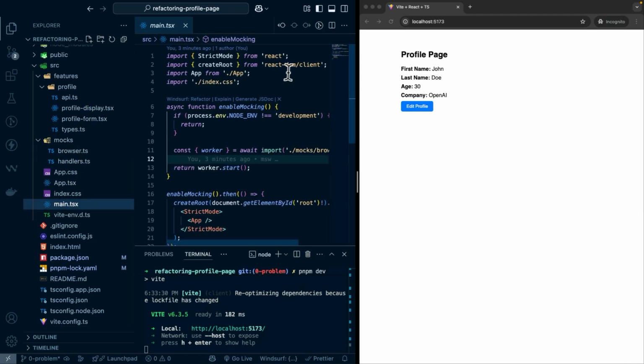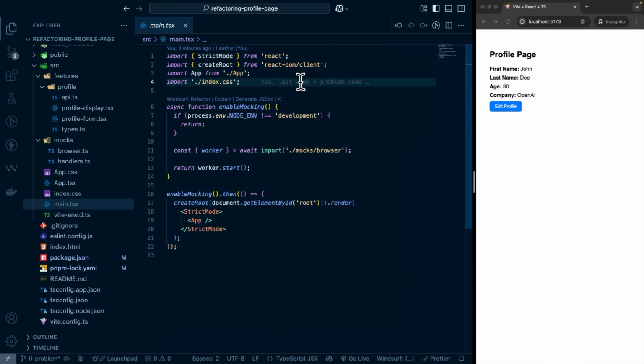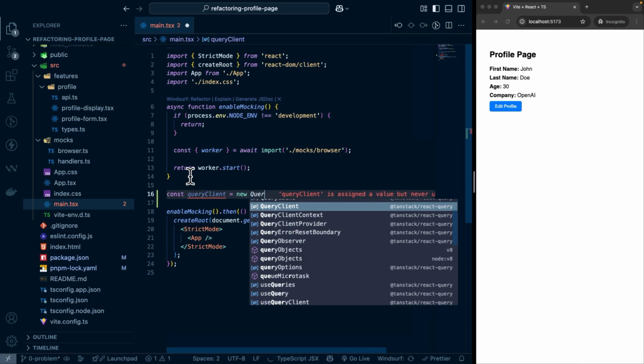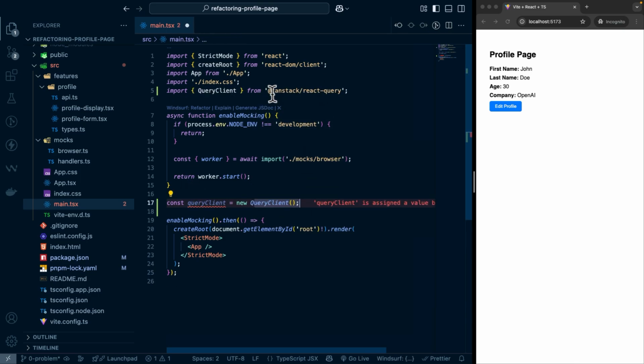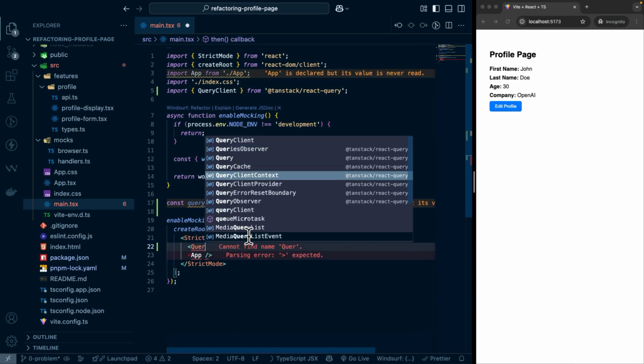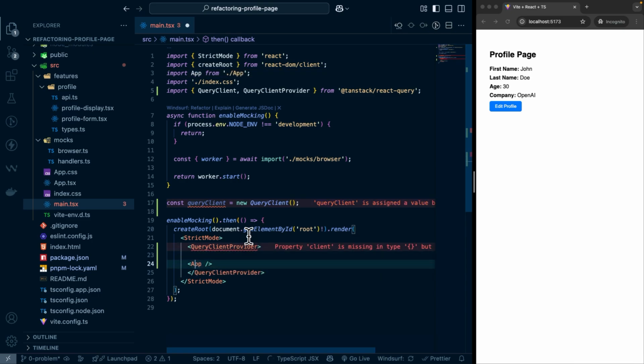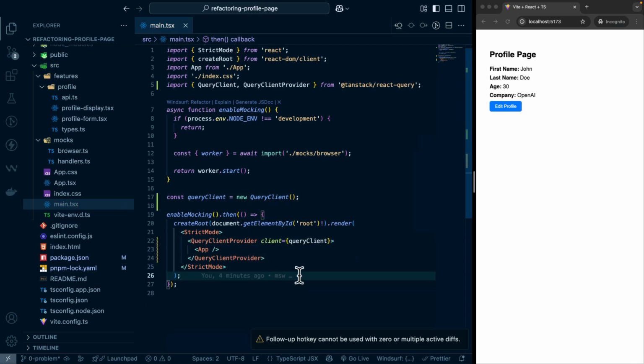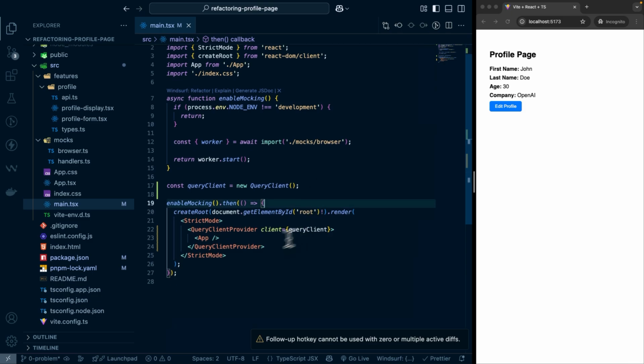So back in our main.tsx file, we need to import the query client. It's like context for your entire app, which is used by React Query to handle the deduplication, caching, and everything else. And this import comes from TanStack React Query. It's called QueryClient. And what we also need is a QueryClientProvider. Again, that also comes from React Query. And we can just pass the query client here. And this pretty much sets up React Query for us.